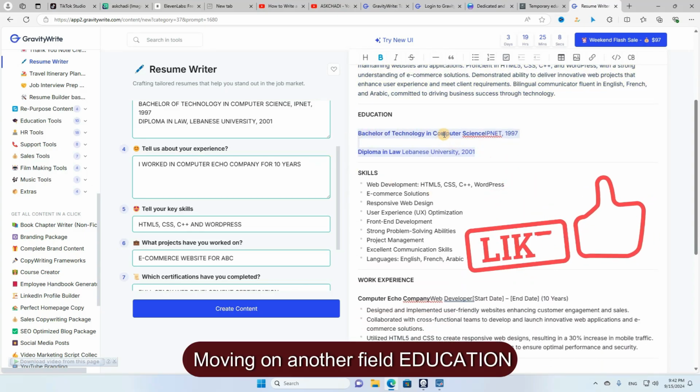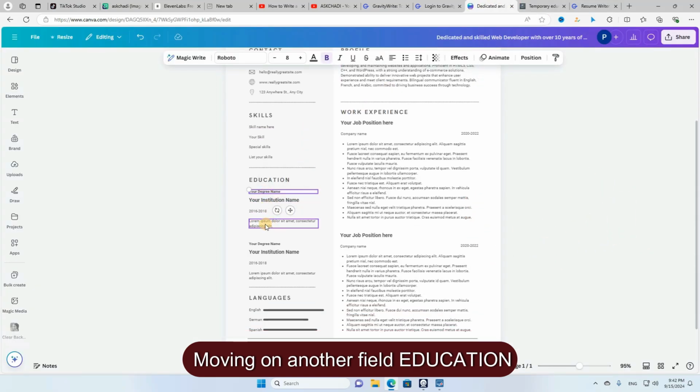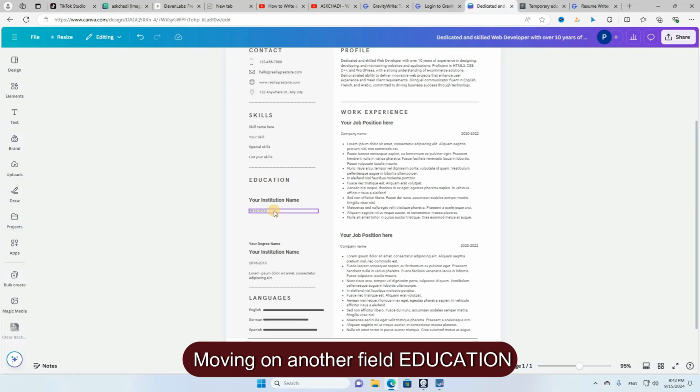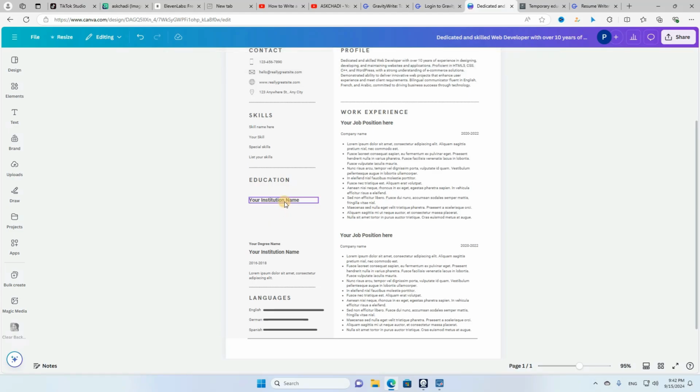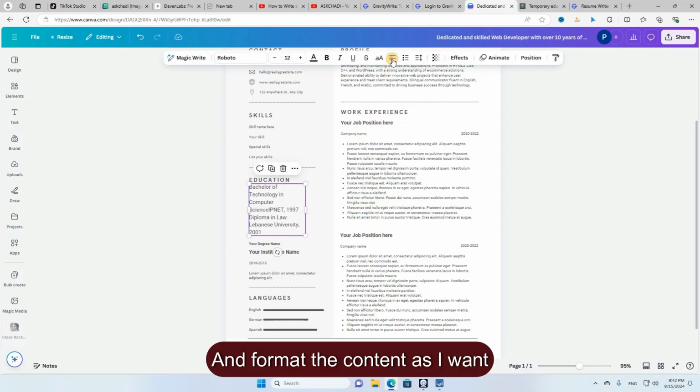Moving on to another field, education. At the same time, I can also delete some fields and format the content as I want.